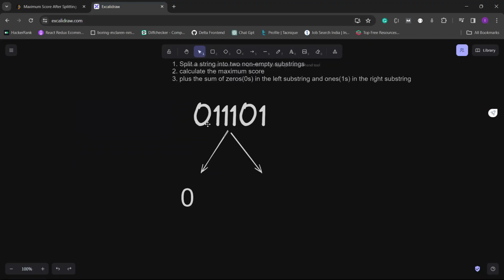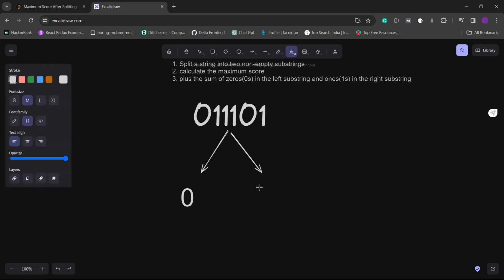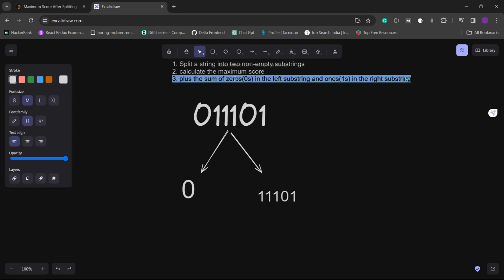Let's see, if we split the string with 0 as the first part and then the remaining, like this, 1 1 1 0 1. This is my left substring and this is my right substring. In the left substring, we have to calculate the zeros, plus the sum of ones in the right substring. Let me write it down. This is my left and this is my right.